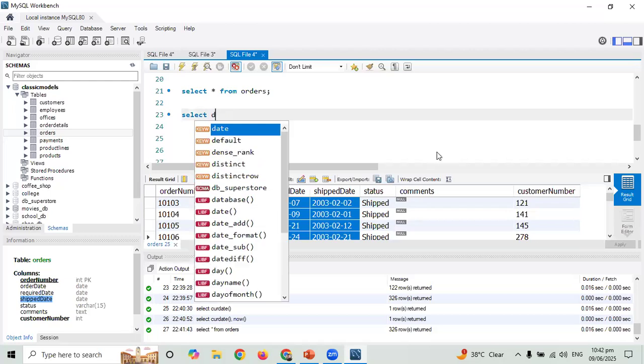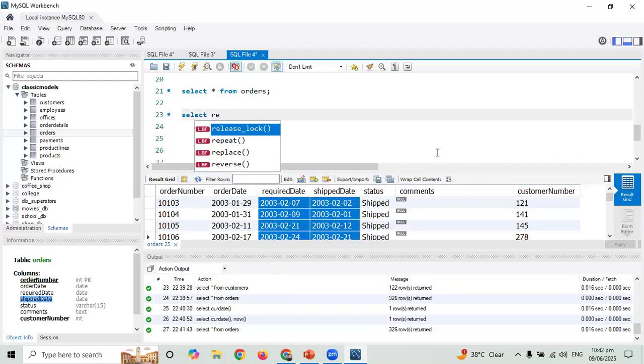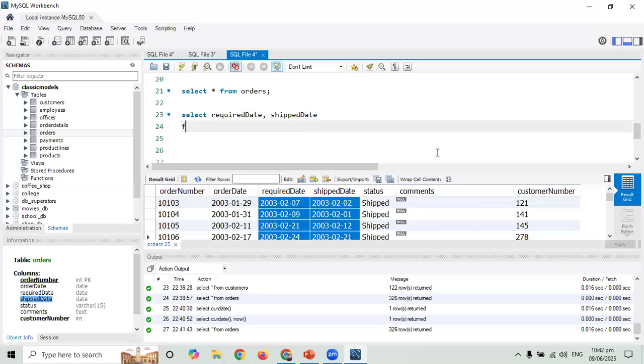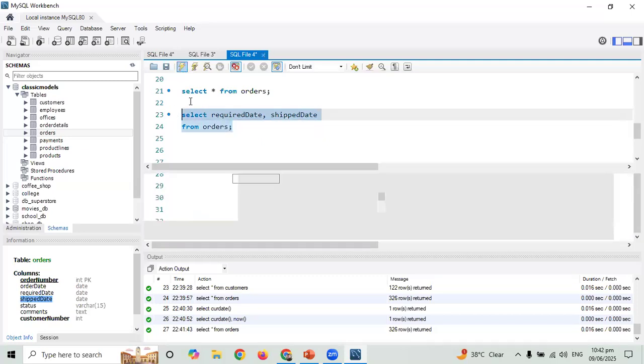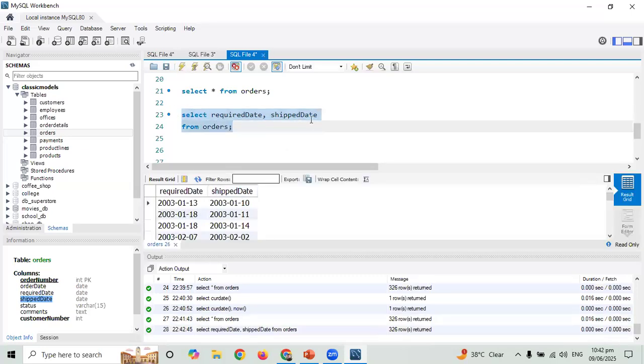First, let me write the required date column. So here I will write the column name, that is required date. The second column I want to get is ship date from the orders table. First, let me run this. It will give me only 2 columns, required date and ship date.